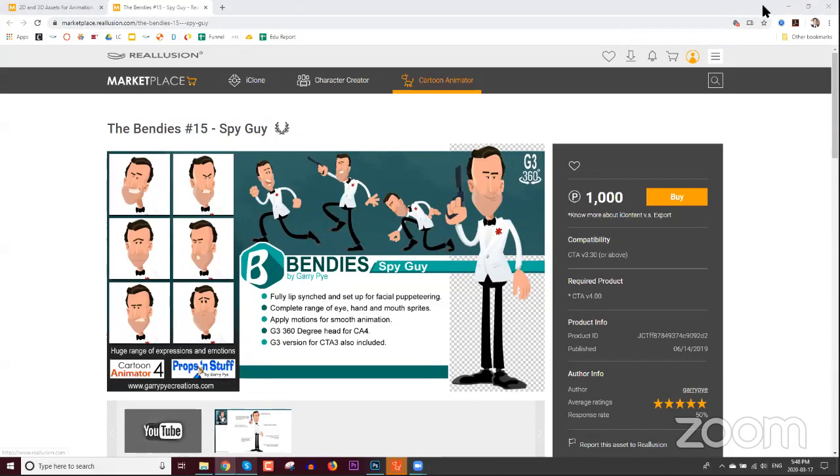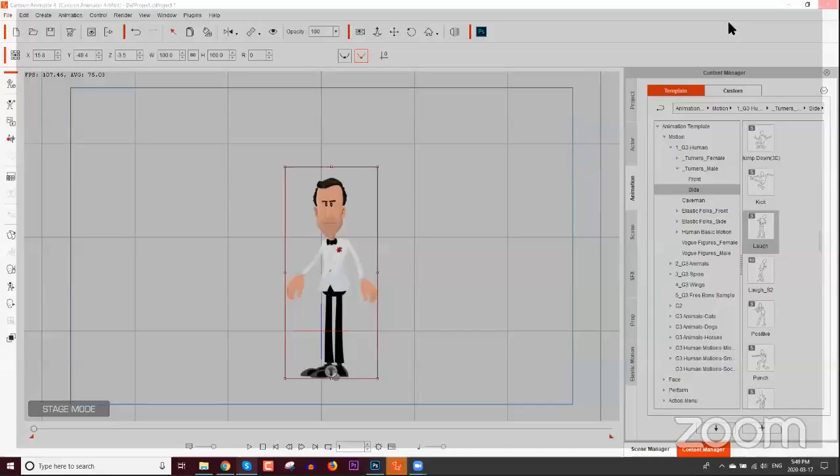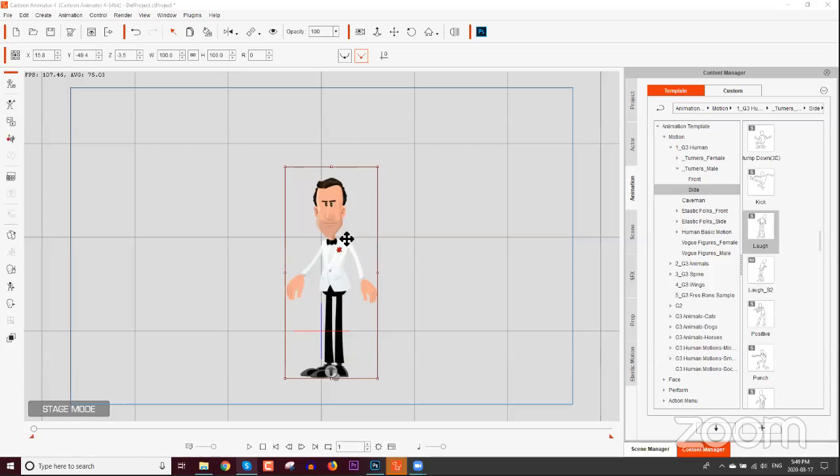Okay, so let's continue on then. Let's close this down. Recommend picking up this character, really cool looking character.